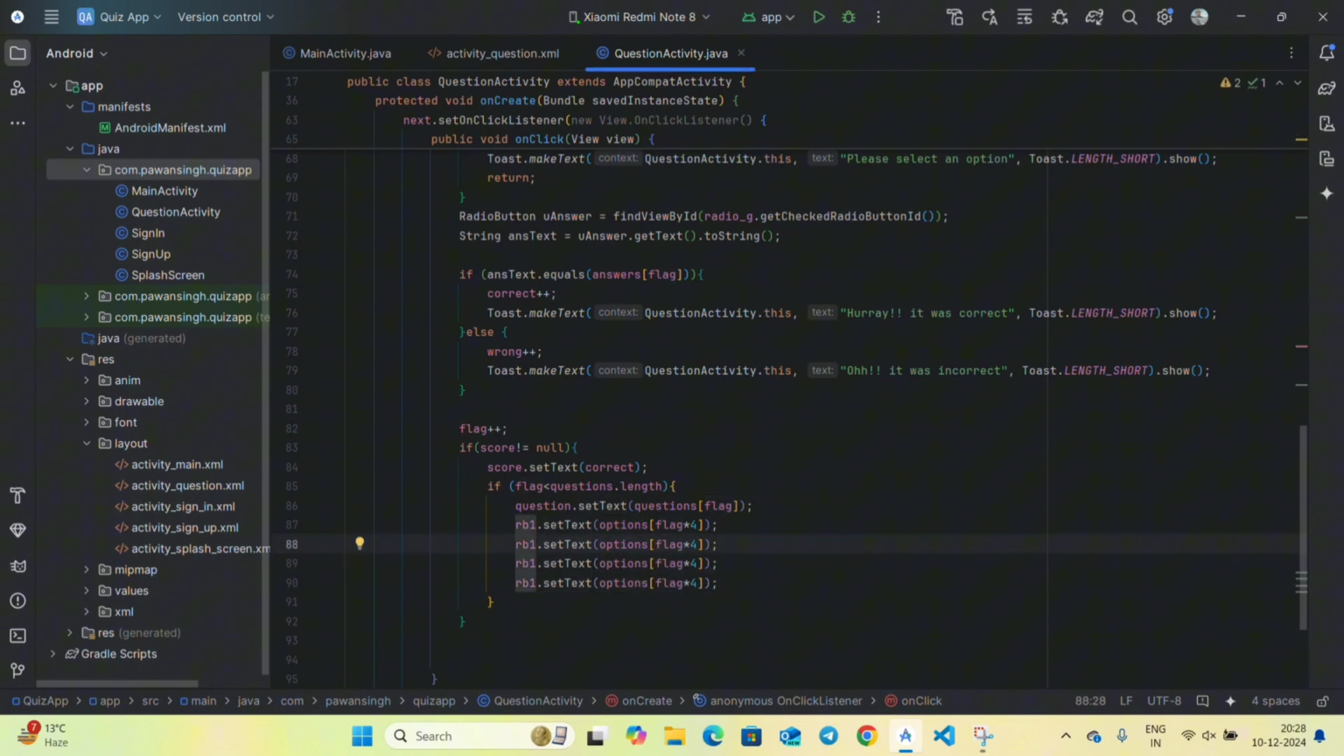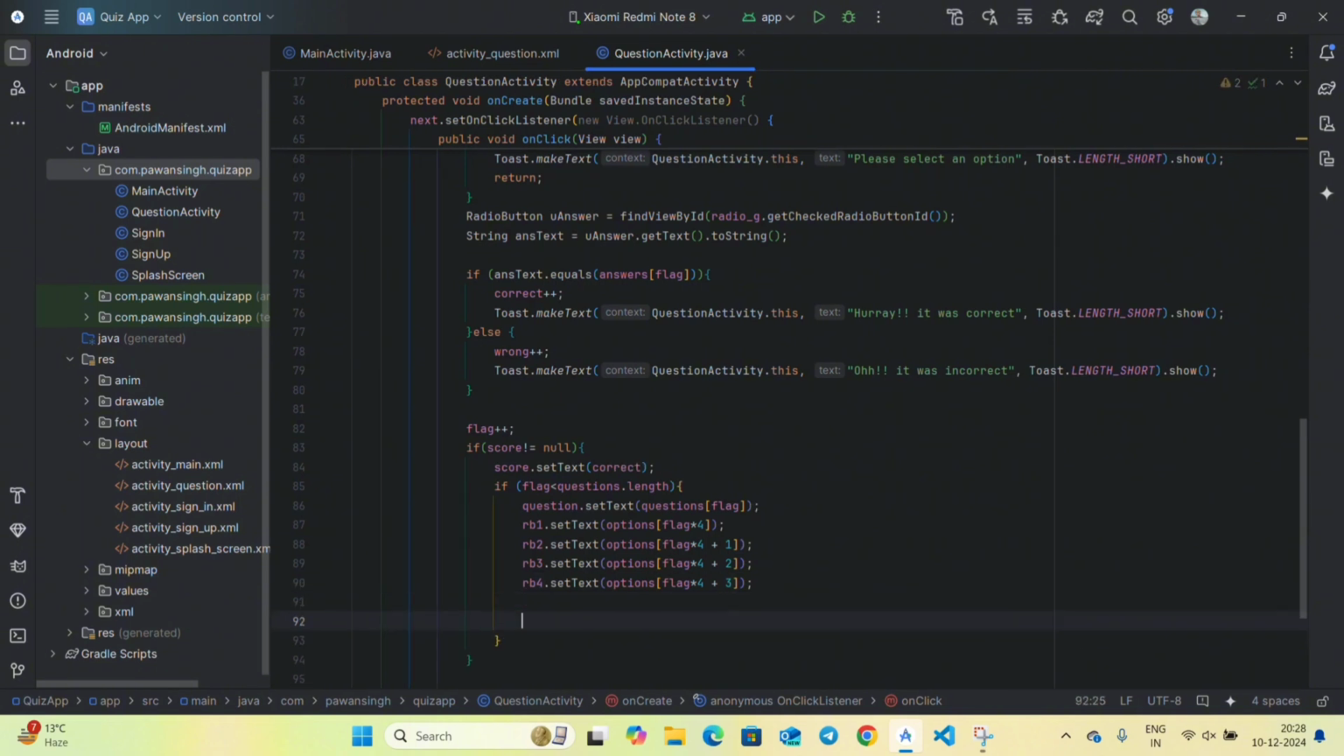So write here rb2, rb3 and rb4, and the second option must be one more than this. So write here plus 1 and add here plus 2, add here plus 3. This will show the next 4 elements of the array.